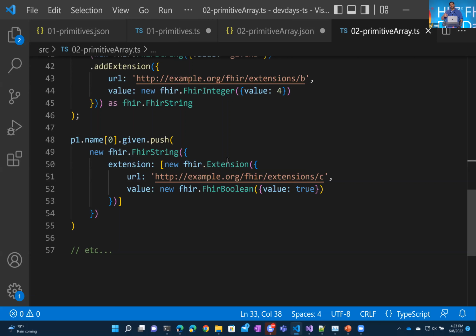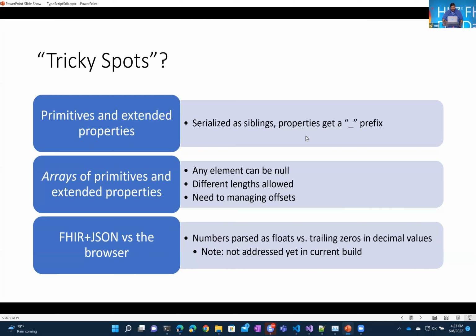Or if you need to sort them or anything like that, sorting is another fun thing where you have to remember to manage both sets of indexes when you update them otherwise. So all kinds of gotchas that, again, you don't see them until they're very painful for you at some point in the future. And then the last one here, the note, just FHIR plus JSON versus the browser.